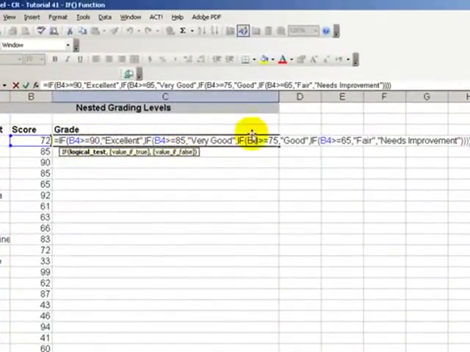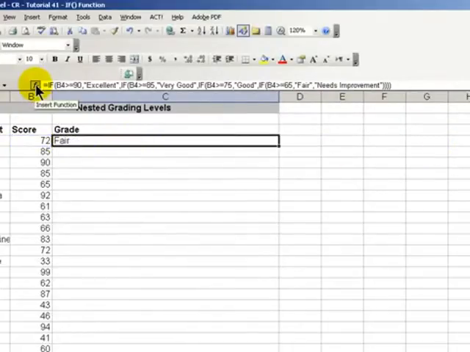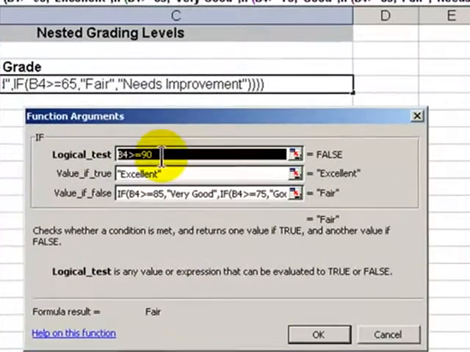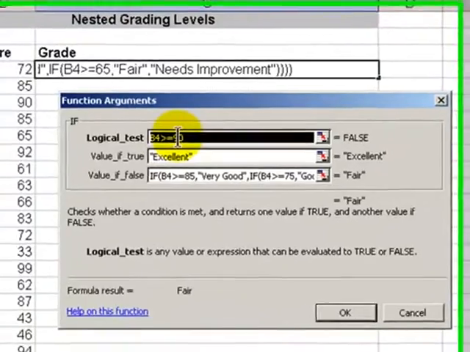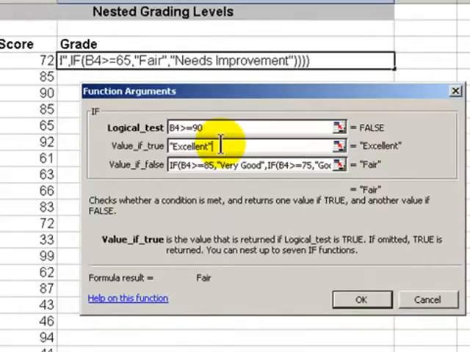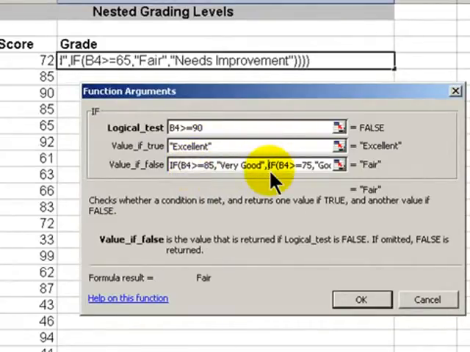Notice that right here we have a rather more complex, highly nuanced grading system. Let's once again take a look at the Function Arguments dialog box. Our logical test is saying take the score in cell B4, and if it's greater than or equal to 90, the value if true is excellent. And once again, notice the placement of the text inside the quotation marks. The value if false, we are using multiple IF functions. So we're nesting multiple IF functions inside our main IF function. We can nest up to 7 different IF functions in our formula.